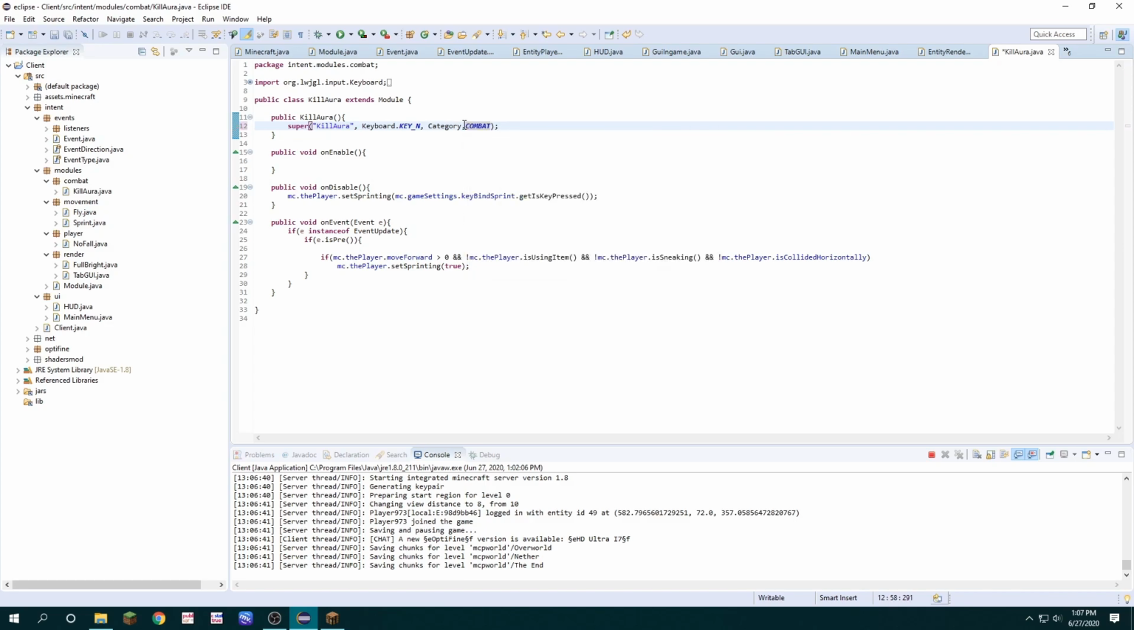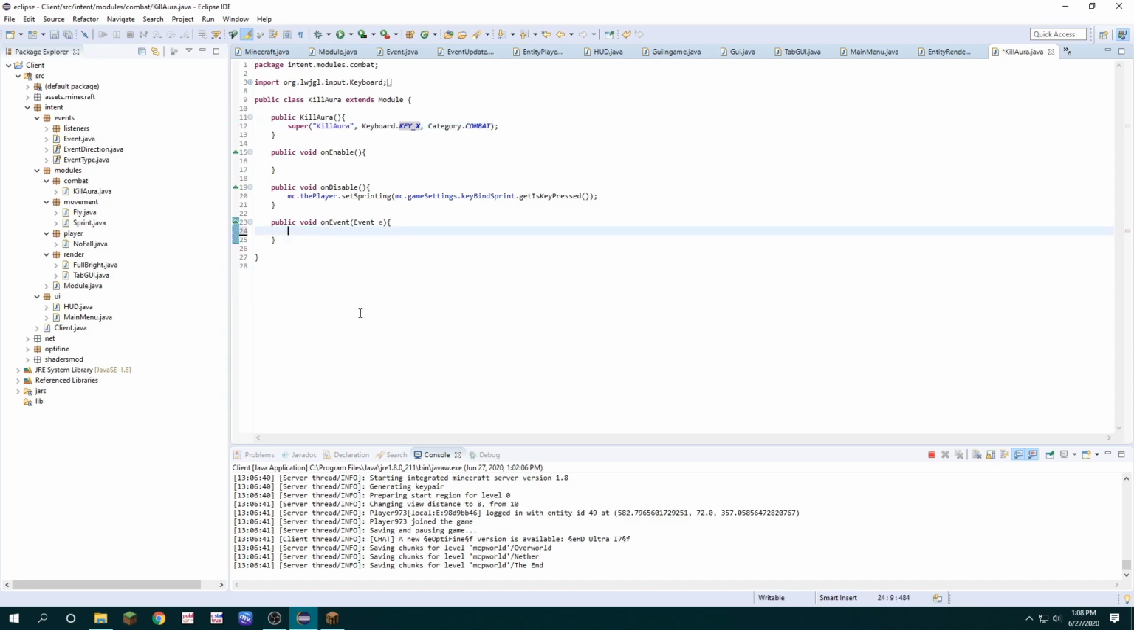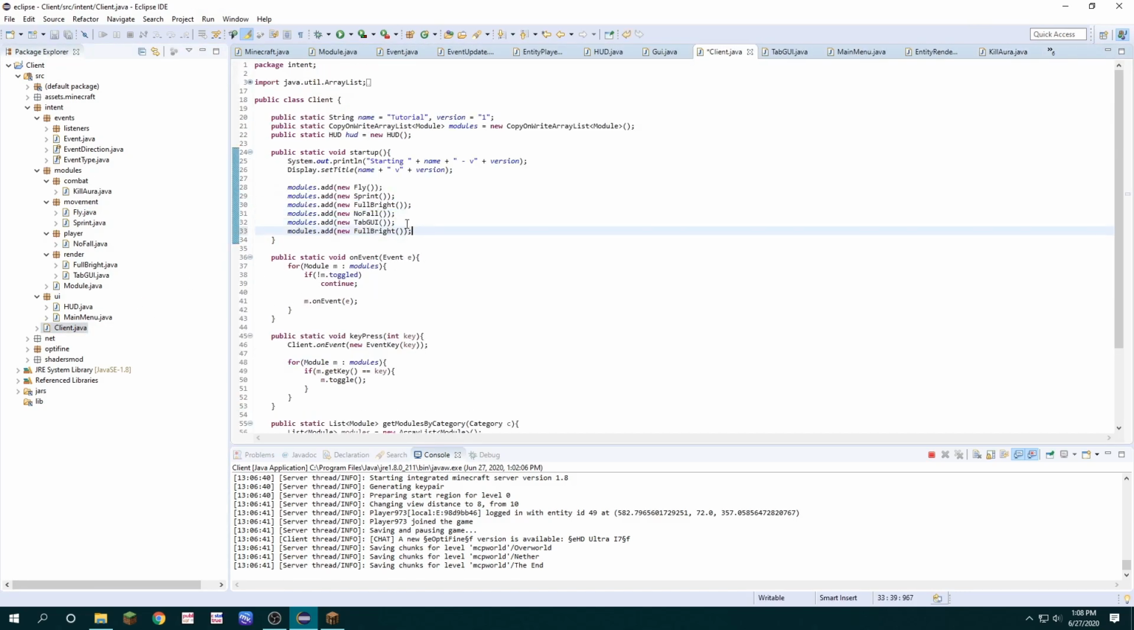Change it to Combat, and in my case, I'm going to leave the bind as X, and then erase the event update statement and erase what's in onDisable and save. Then we'll go to our client, and over here at the end, we'll import KillAura and add that to our module list and start up the client.